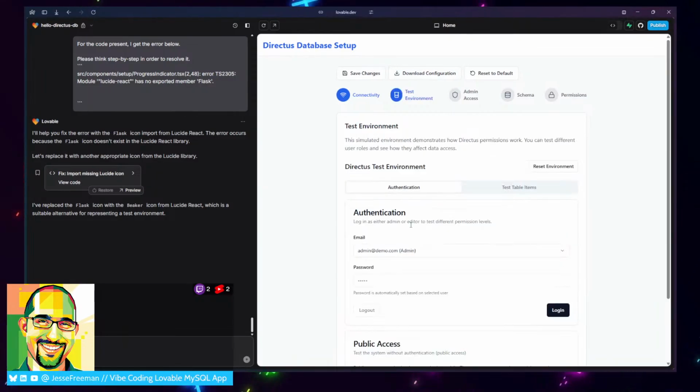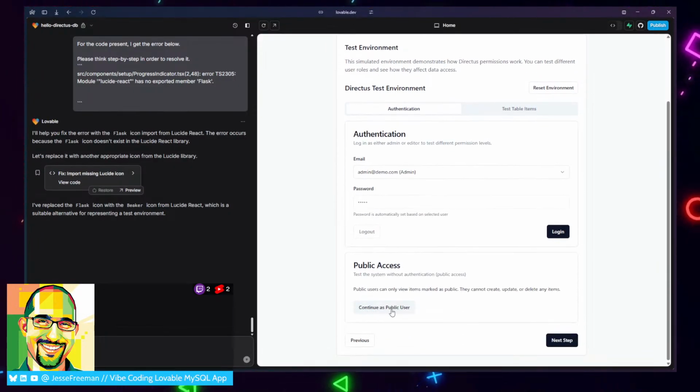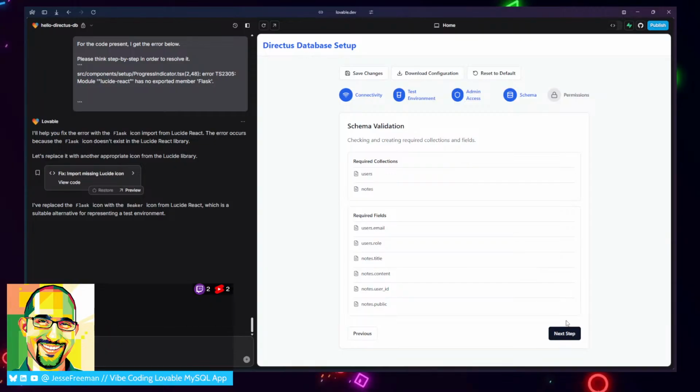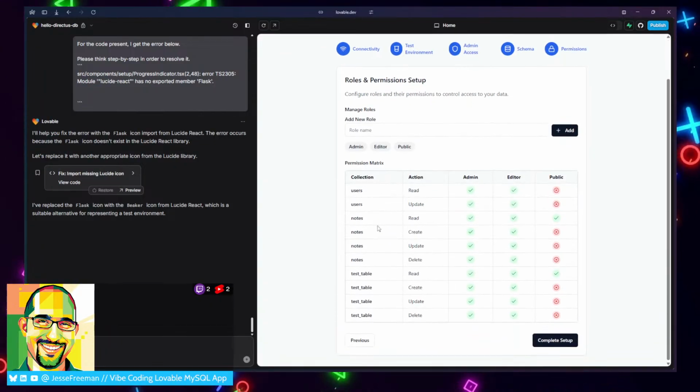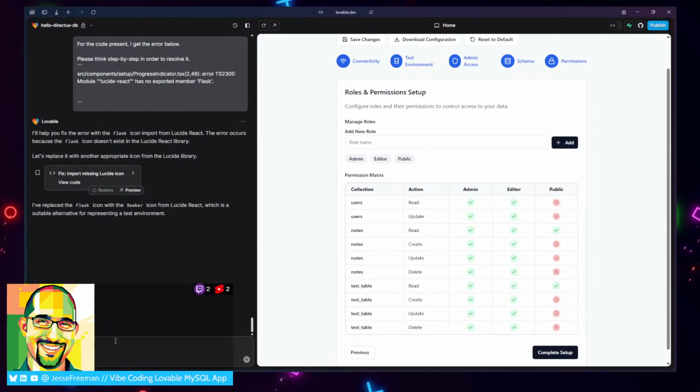All right. The next step is to test tables, authentication, public access. Confuse the public user. Next: admin access, schema, permissions. All right, what I wanted to do is, okay, let's do this. I've replaced the flask icon with a beaker. Okay, whatever. I want to clean up the flow of this setup page.